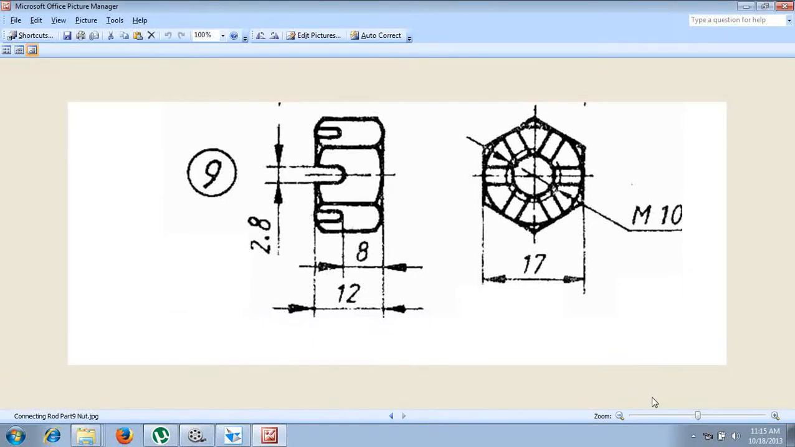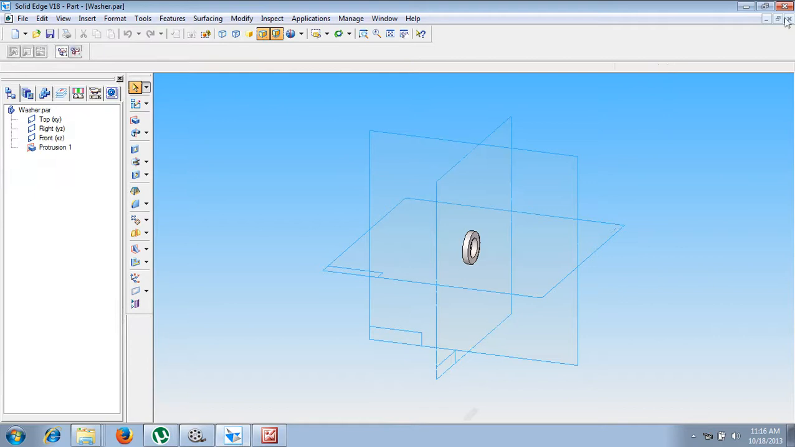Now let me show you how to construct the next part, which is called nut M10. You can see nut M10 is given, the nut thickness is given as 12 mm, which has some cutouts. Let me show you later how to do the cutouts. First let us construct the required part.